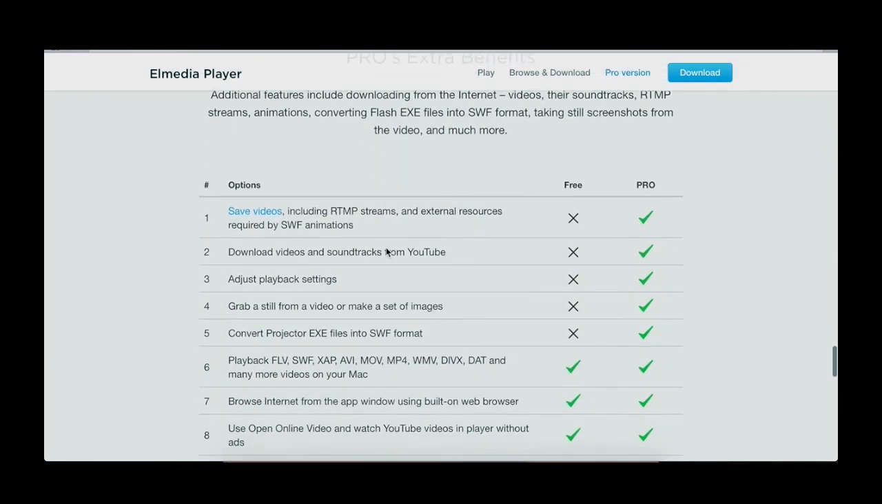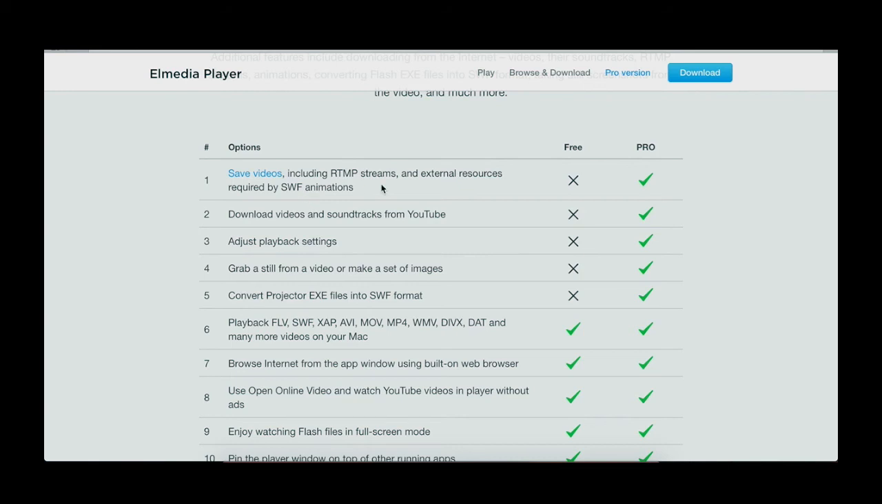Pro feature benefits, we can see a list here. So saving videos, that is a Pro feature. Download videos and soundtracks from YouTube, Pro feature. Just playback settings, Pro feature. Grab a still from a video, or like I noted, make a series of images, that is a Pro feature. Convert a projector EXE file to a SWF format, Pro feature.